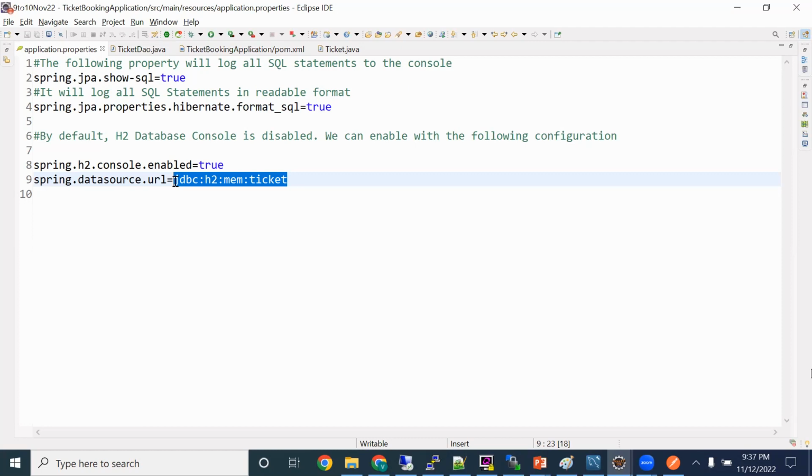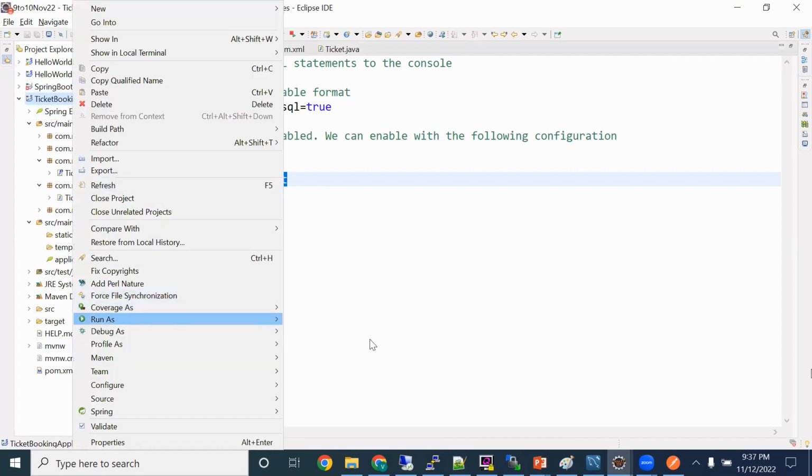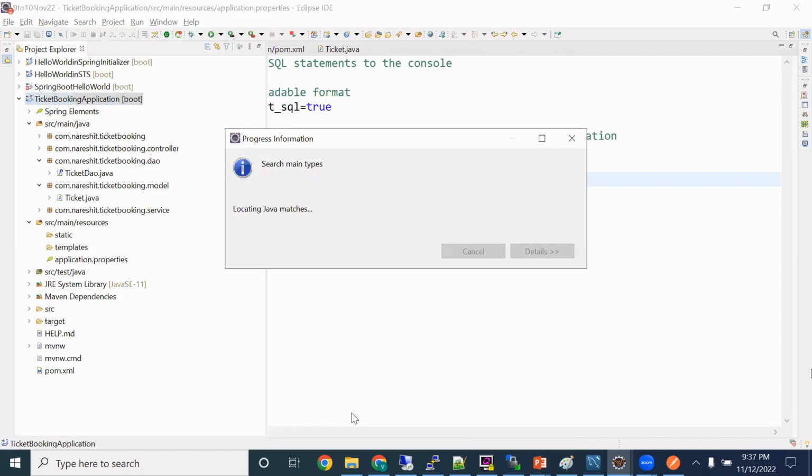spring.h2.console.enabled=true, and this is the data source. Now we'll see the code. Now we are running the code: Run as Spring Boot App.